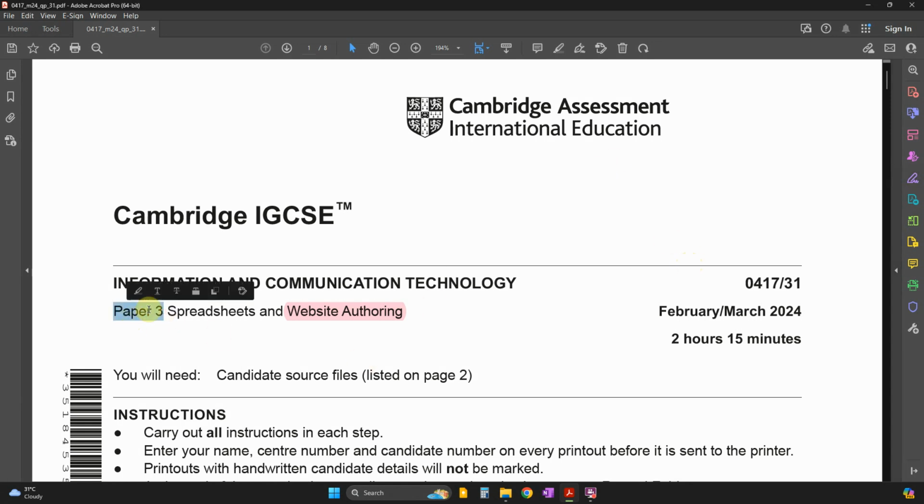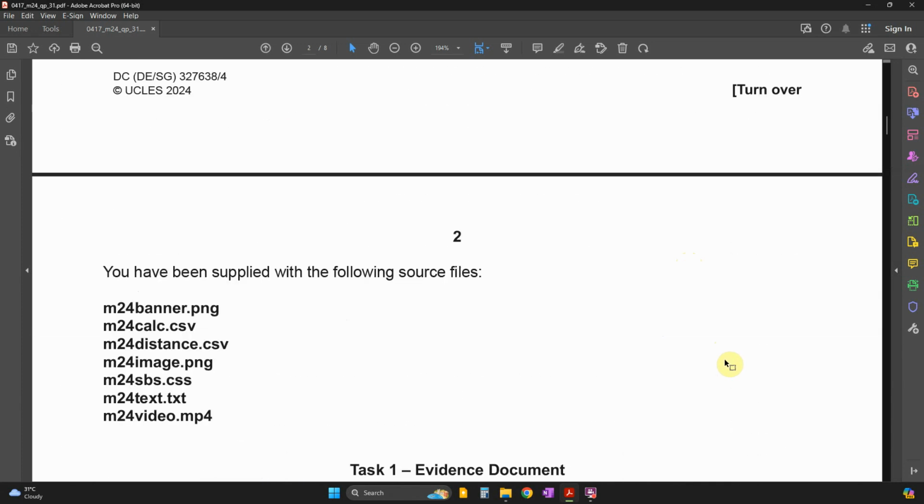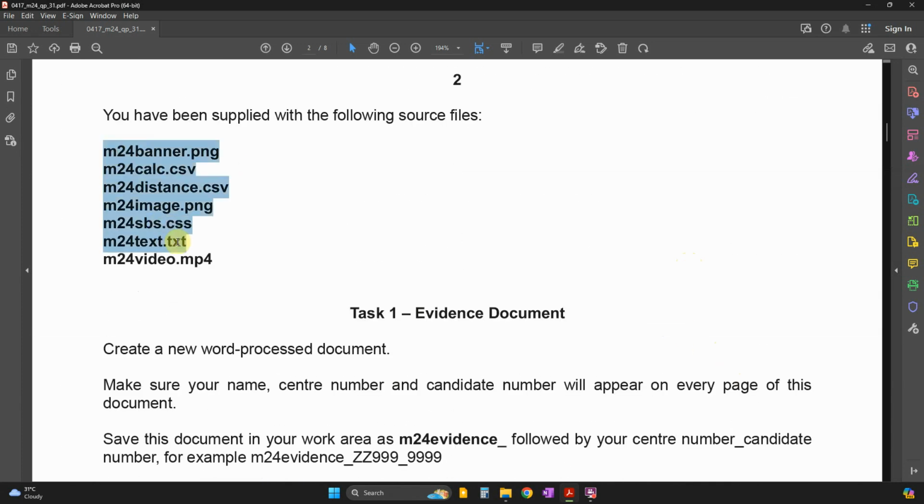We will be solving paper 3 right now, and we will go for the website first. We will start with March 2024, because this is the sequence. Okay, so let's start with the first thing. You're going to be supplied with these files.